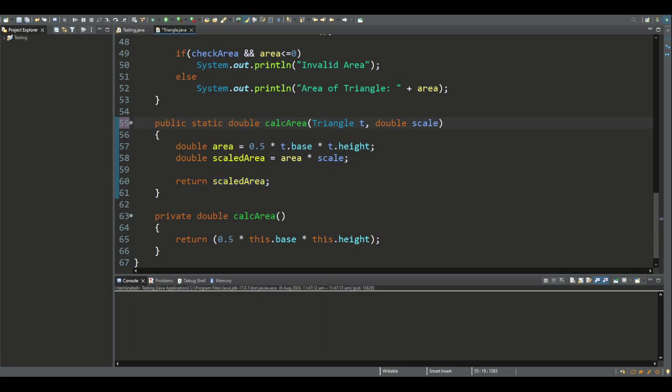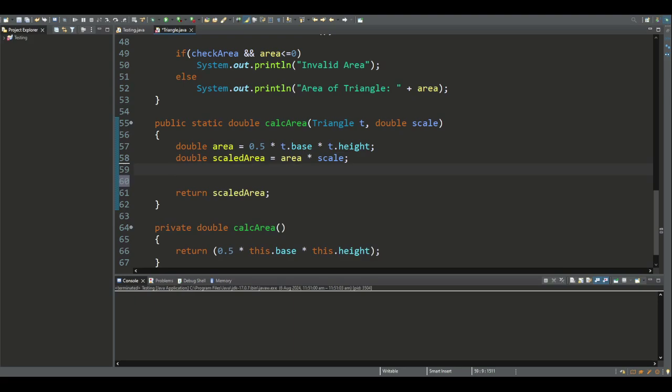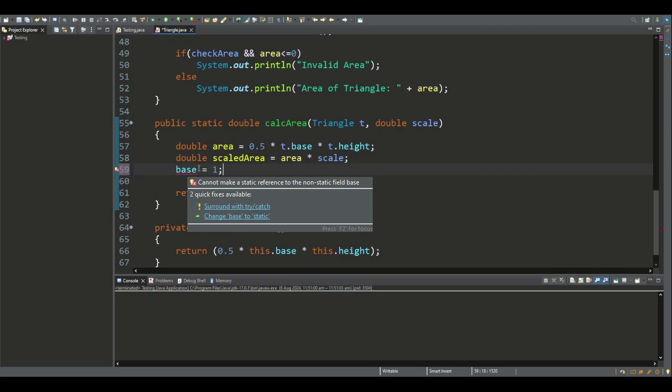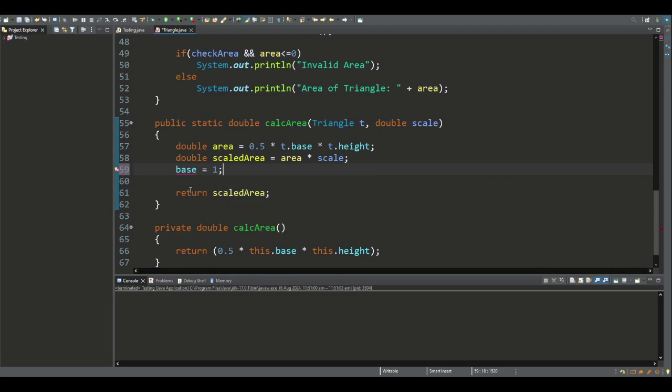Static methods cannot access or change the values of instance variables. As an example, if we try to set base to 1, and if you try to compile this program, you'll get an error that you cannot make a static reference to a non-static field. Static methods can only access or change the values of static variables. So if we try to change the value of our static variable, pi_on_3, and we'll just set that to pi, well, this is allowed.